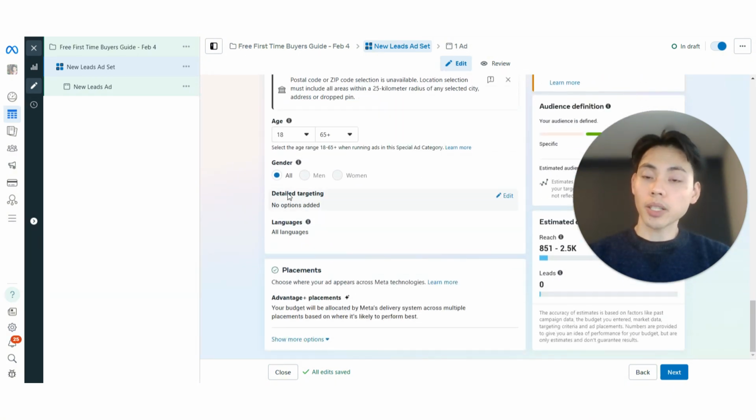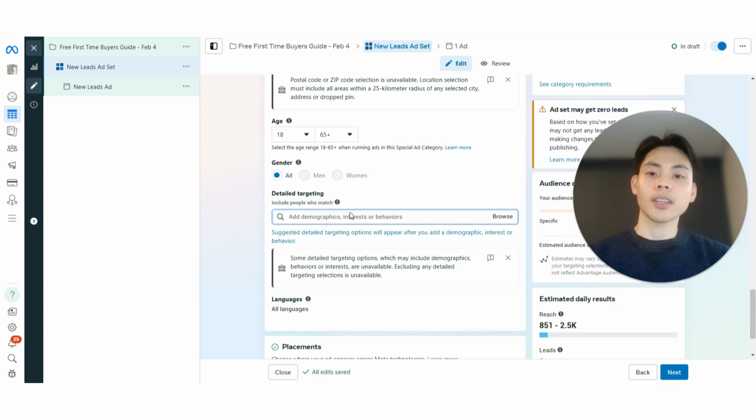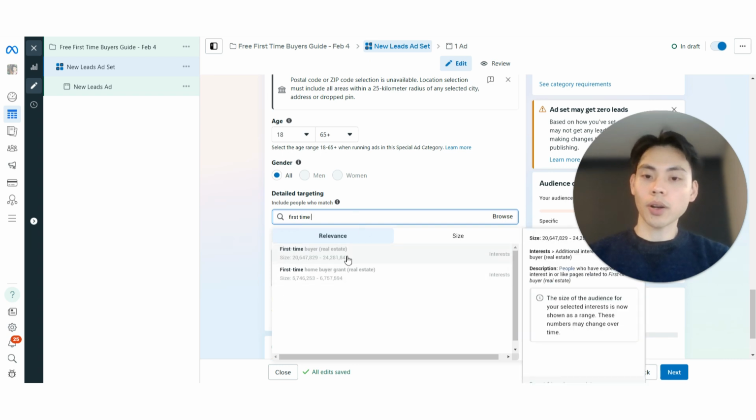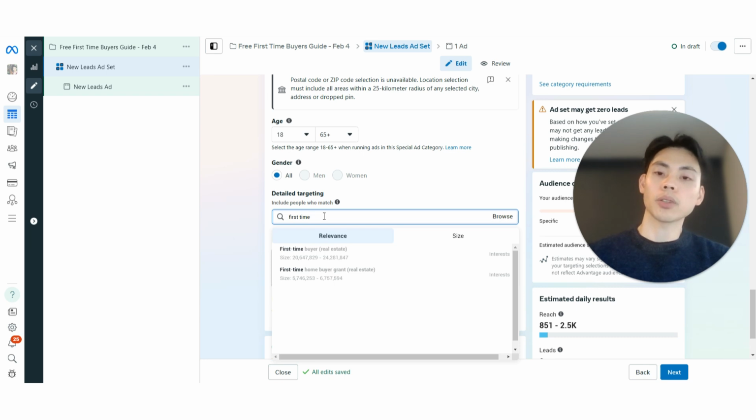So age you can't change because again it's special housing category. Gender you cannot change. Detail targeting, this is where I talked about interest targeting. So if you are optimizing an ad and you already know what ad wins, like you already know what image or video is winning and you're just trying to optimize more, then you can test broad. So broad is leaving this blank and detailed is going in here. And let's say first-time home buyers as an example.